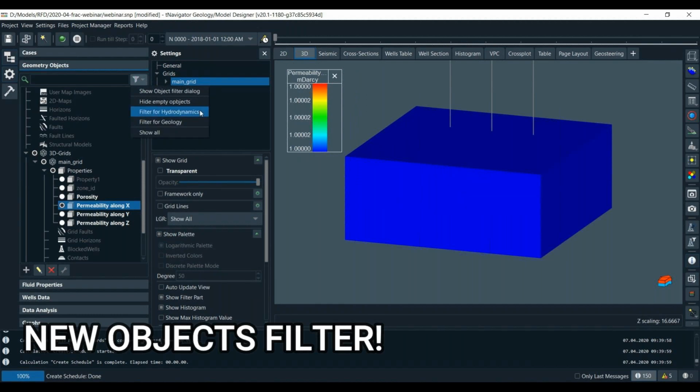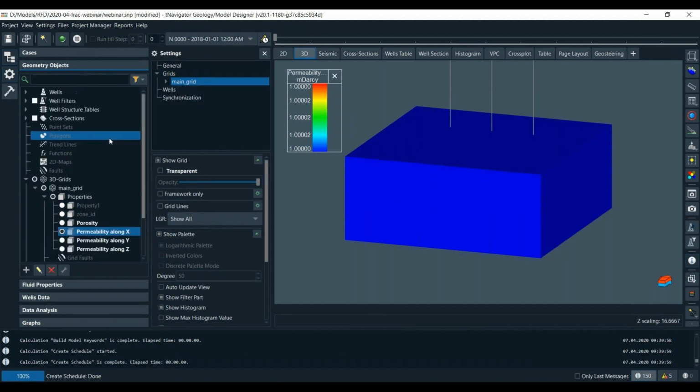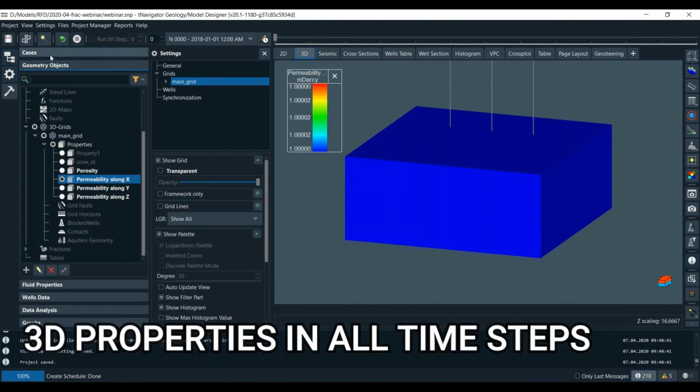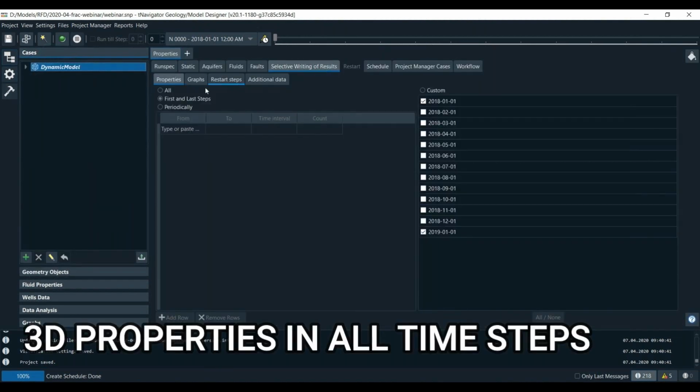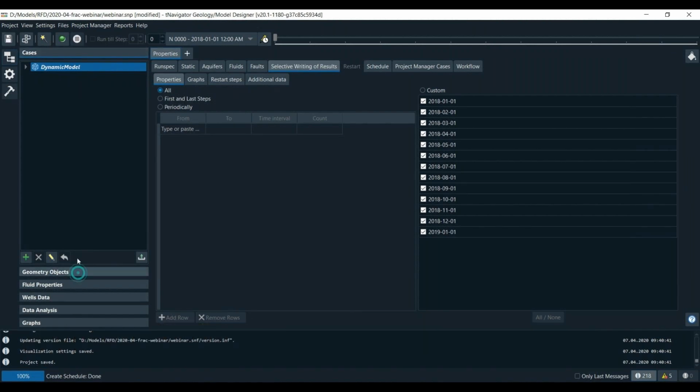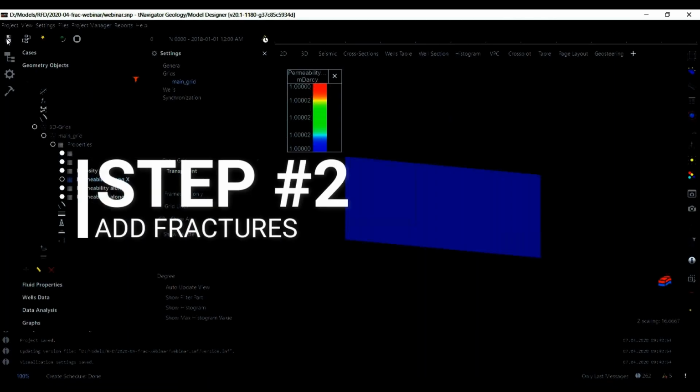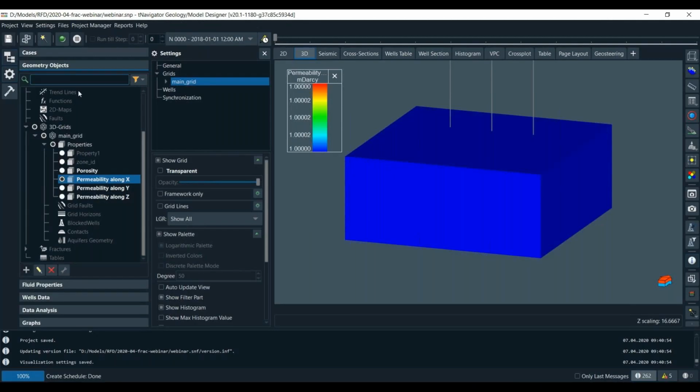Now in version 20.1, we have a very nice new filter that allows us to filter the objects in Designer. That makes life much easier when building big models. One thing I want to make sure is that we have all the 3D properties in all time steps so we can see permeability changing with time, for example. Now for step 2, we are going to add some fractures to this model.